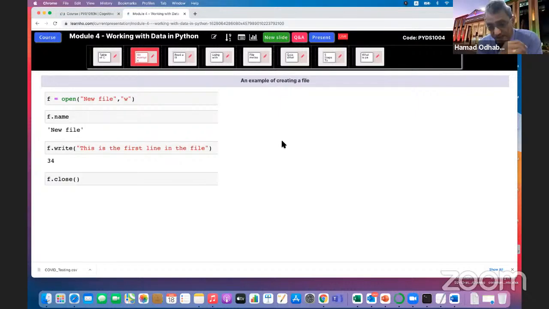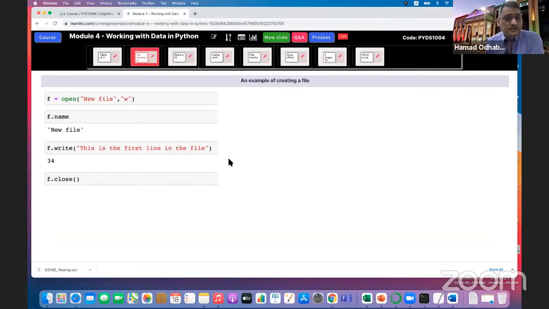But if you want to add to the file, you don't want to delete it, then instead of W, use A for apple. That means append. Append means add to the existing file and don't delete it, okay? The other one I'll close is this, okay? Once you create a file, then you can find a number of things. One, you can find the name of the file by using f.name. It'll give you the name of that file. We will do those things in a minute.